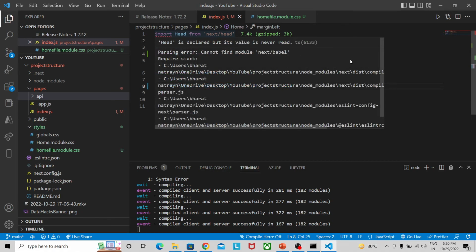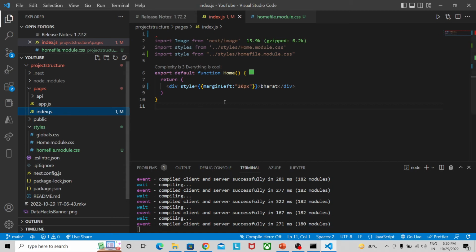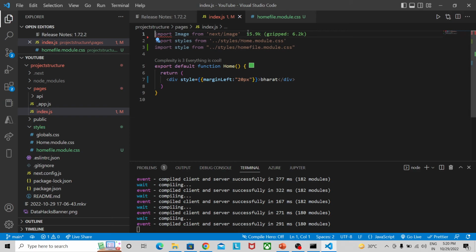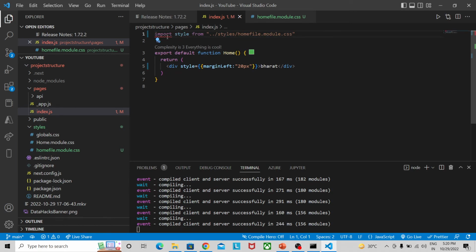So this is the use of ESLint. It shows the error like Head is imported but it's never used. So if we remove Head from here, it will remove the error. Here these three files import. This one is also not imported.